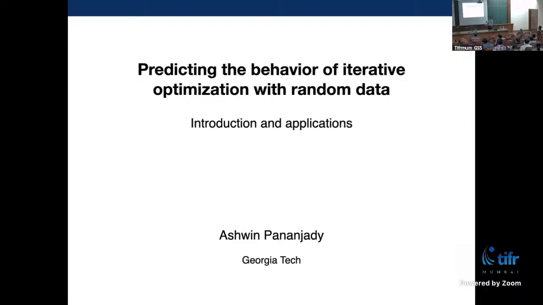So here's the plan. This talk is, of course, in two parts. I've titled this series of lectures Predicting the Behavior of Iterative Optimization with Random Data. There are two keywords here, predicting and random data. So in some sense, it's an average case analysis talk. Today, I'm going to be telling you about the conceptual takeaways from what something like this can tell you. And then tomorrow, I'll jump into more technical details. This is not to say today's talk will not be technical. It will be, so I'm warning you in advance. But it's not going to be as technical as tomorrow. So that's also a warning in advance.